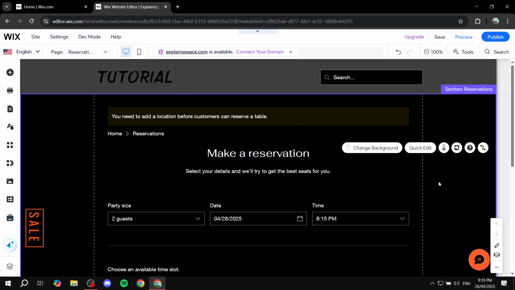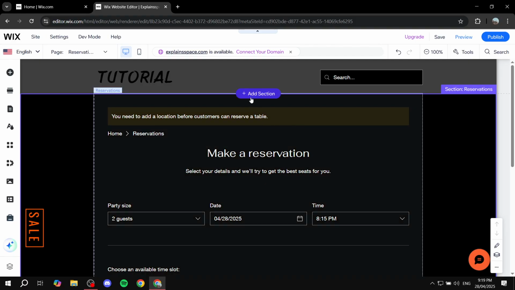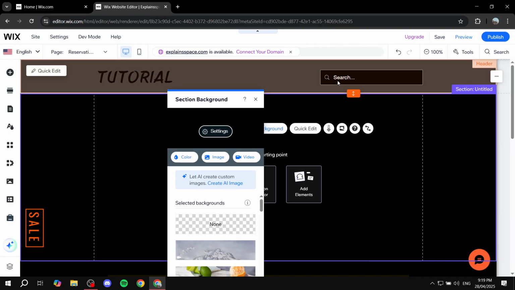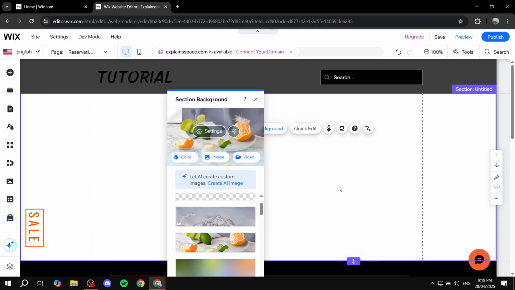Now here's the thing. This page is going to work almost exactly the same as any other page. You can add sections on top. So if you want to add, for example, a banner, you can simply just do so from here. Just add a section, click on Change Background, add a background if you want to, and it's just going to work like that.